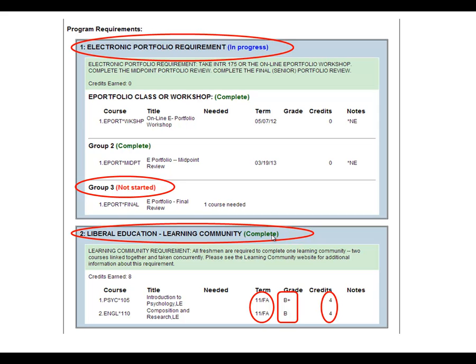This slideshow selection marks in progress for the e-portfolio requirement. You can see that this student has completed the class or the workshop, has completed the midpoint, but hasn't started the final review, which makes sense because the final review won't be until the senior year. The next area, you can see liberal education, learning communities. That requirement has been completed. You can see that the student took the learning community the fall of 11, earned a B+ and a B, and then earned the 4 credits.